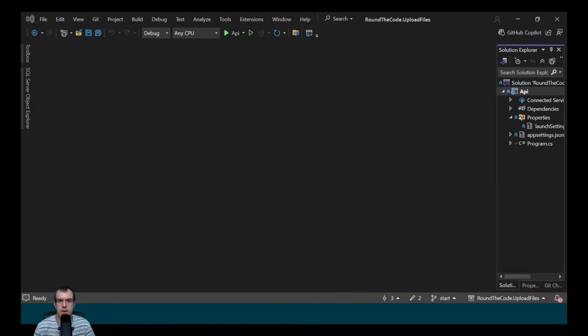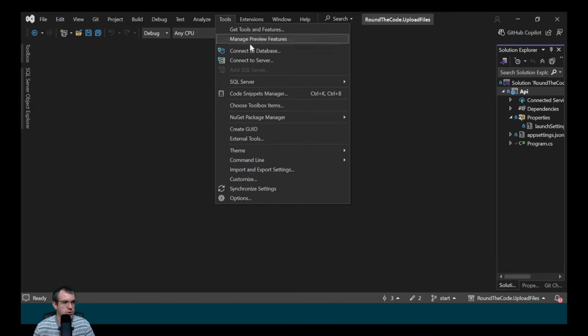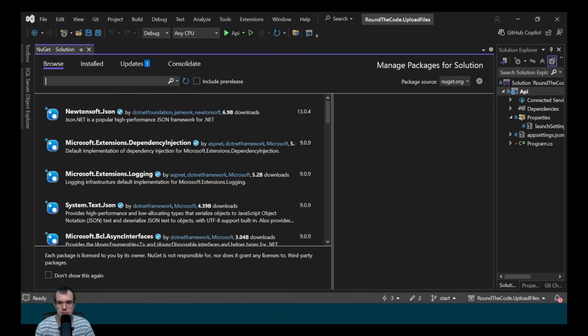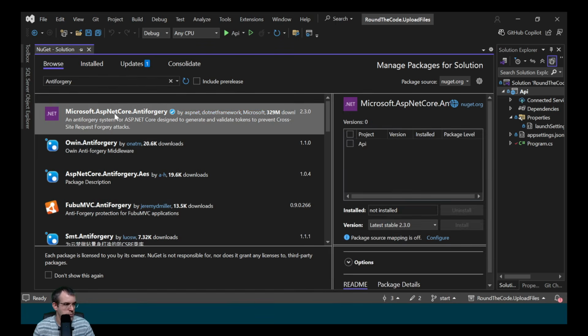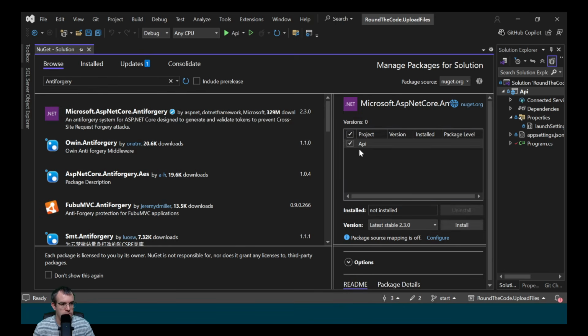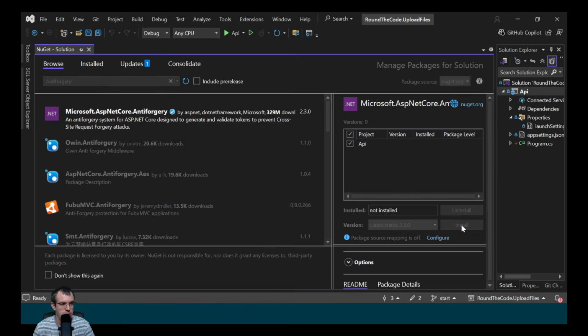Now let's have a look at creating an anti-forgery token. We first need to add a NuGet package. So in Visual Studio, we go to Tools, NuGet Package Manager, and Manage NuGet Packages for Solution. We'll click on the Browse tab, and we'll do a search for anti-forgery. So it's the Microsoft.AspNetCore.Antiforgery NuGet package that we need. We'll select the API project and install it.